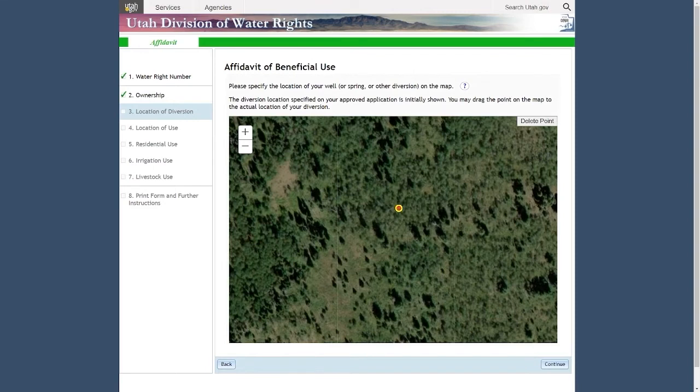Move the point of diversion to the proper location by clicking on the dot and dragging it to the place on the map where the water is taken from. If you have more than one point of diversion, you can click on the map to add additional points. If you accidentally create more points of diversion than you need, you can delete them by clicking on the point and clicking the Delete Point button here at the top right corner of the map.